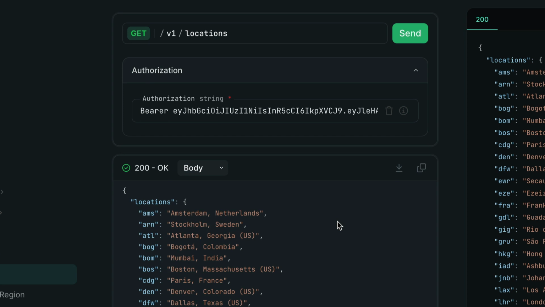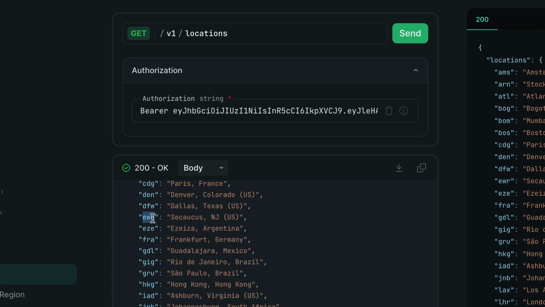Here we get a list of all of the different locations that Turso supports that you can use to create and replicate databases to. You'll mostly be working with the 3-digit code when we go on to learn about groups in the next video. We'll use this location code when we add additional locations to our groups.